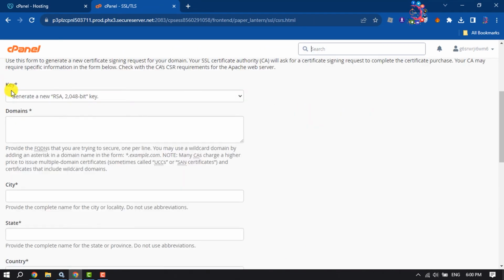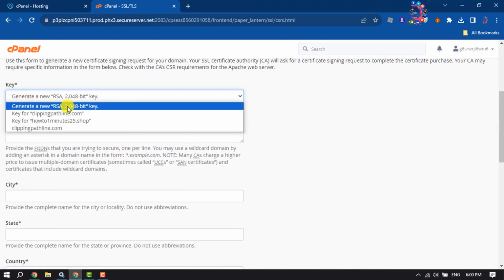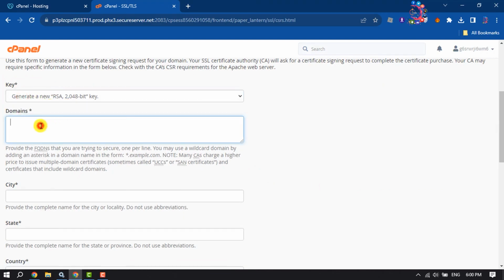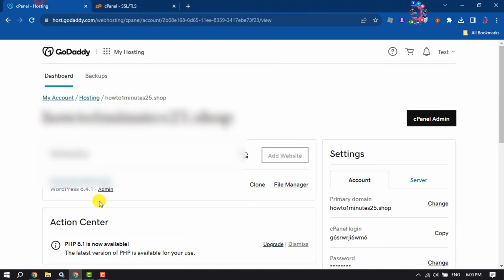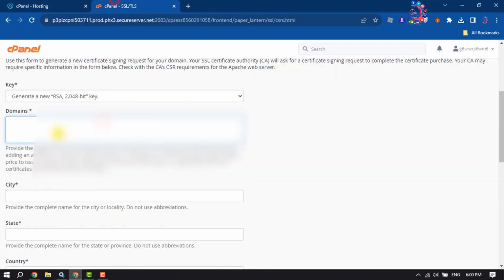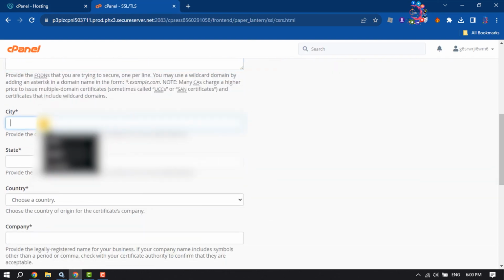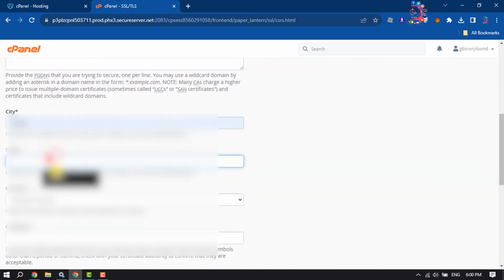In this form, you'll need to enter your details. Select the first option for a new key. Type your domain name exactly as it is, then enter your city, state, and country. You can also add your company name if you want. Once that's done, click on Generate.